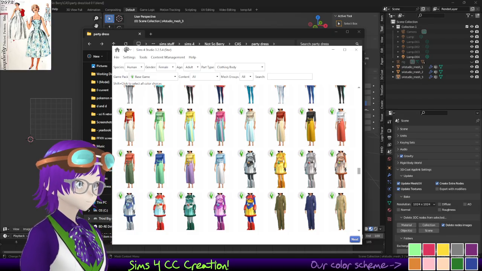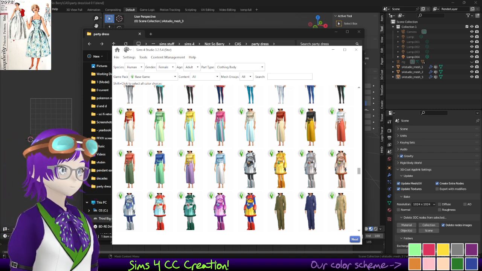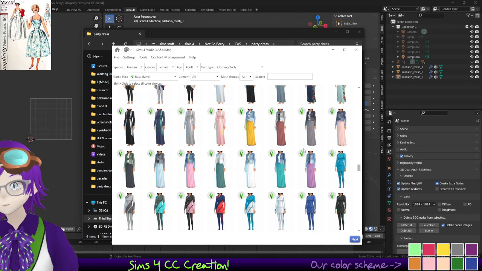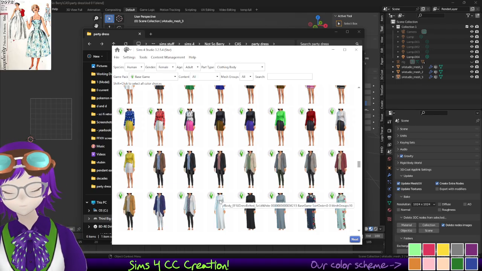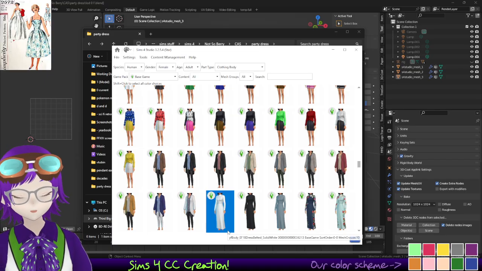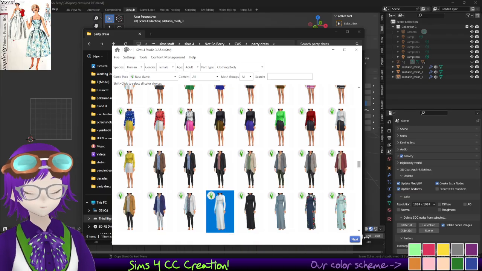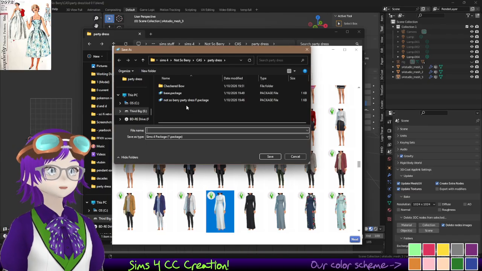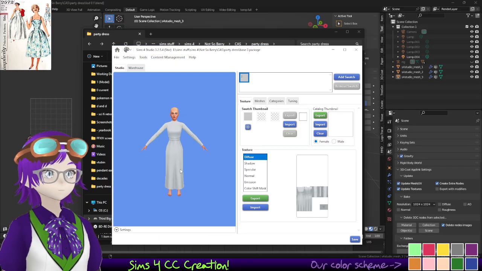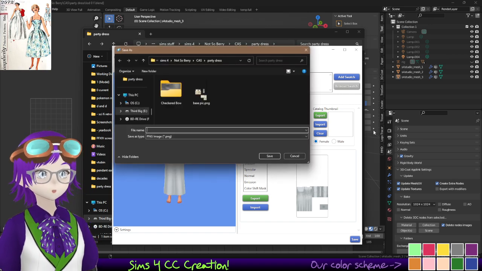Give me 1 second here. Truthfully, that's a good base when it comes to the skirt almost every single time. So we're gonna go with that. Base 2. Export.